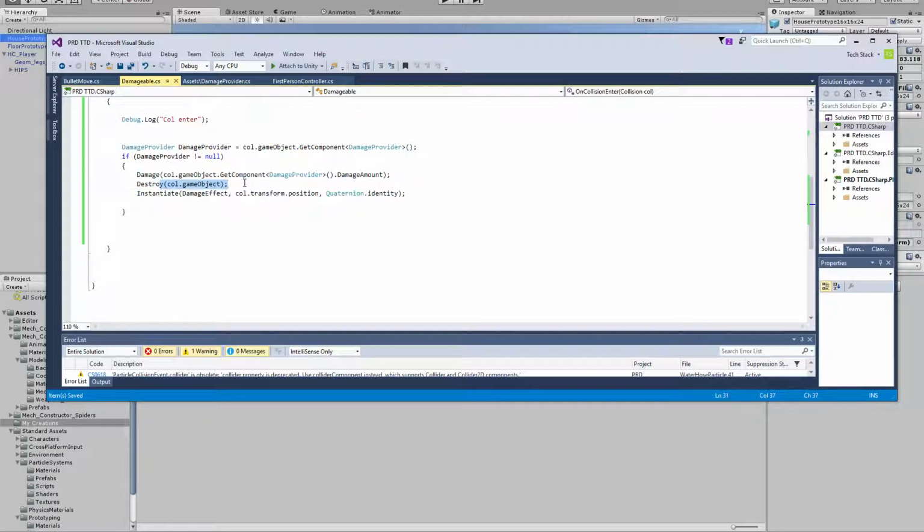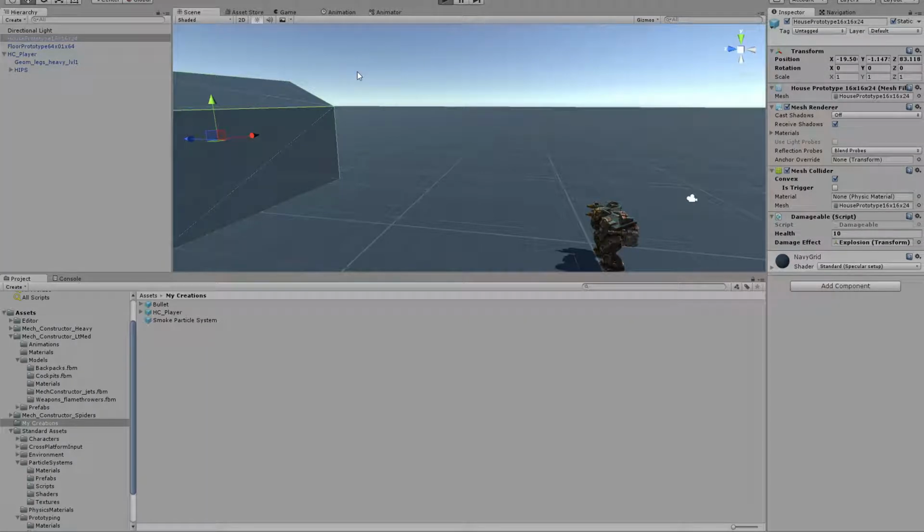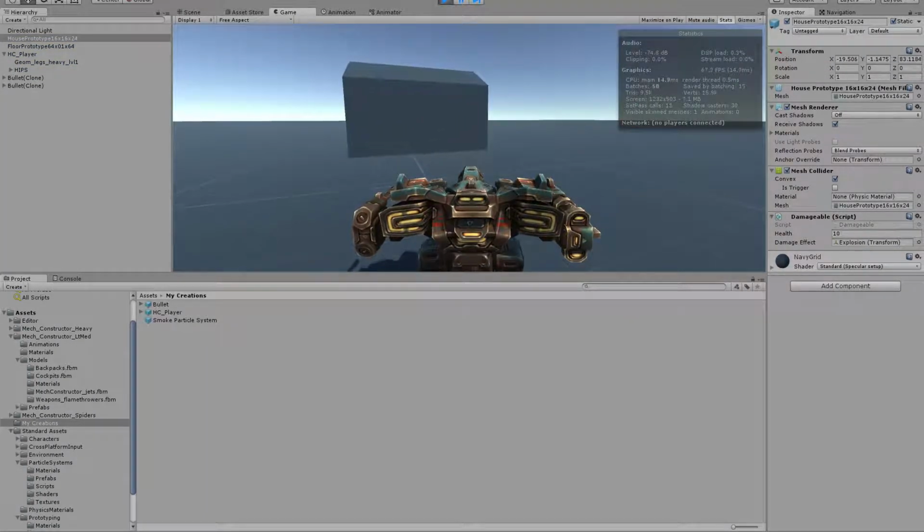We're also destroying the game object that collided with us, and then instantiating the damage effect, which in this case is the explosion, at the location of the collision. So things blow up now. That's what that translates to.